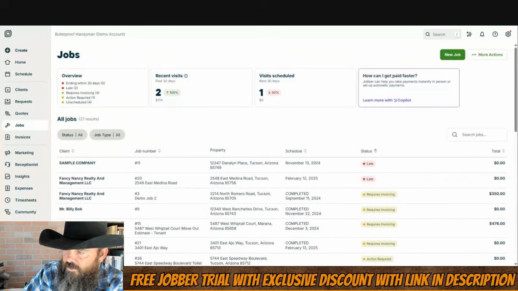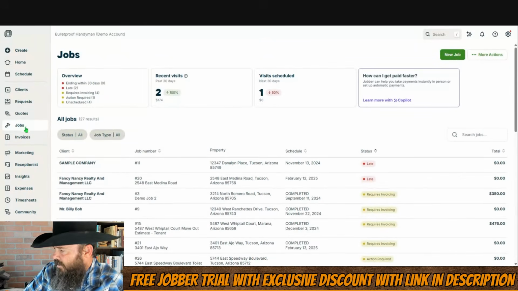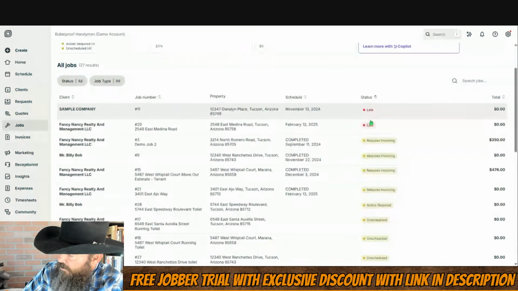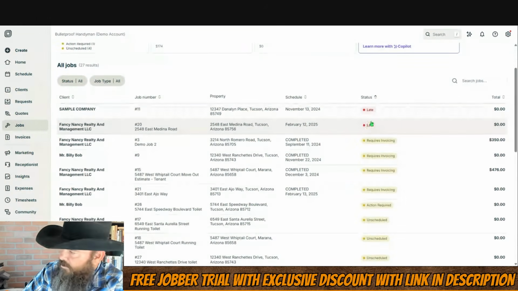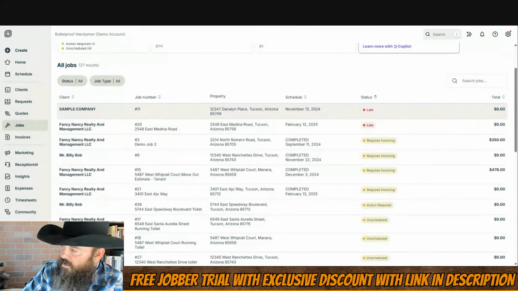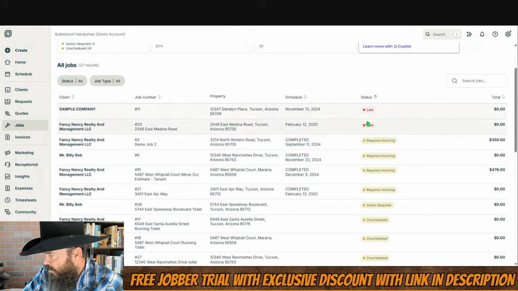I clicked on the jobs tab, and what you're going to see in here is at the top of this jobs tab, the first jobs that it lists have a little thing that says late. All your late jobs are going to show first. Late jobs are jobs that you did schedule, but that scheduled time has passed and nobody's done anything. Nobody's closed it out. So those are late.